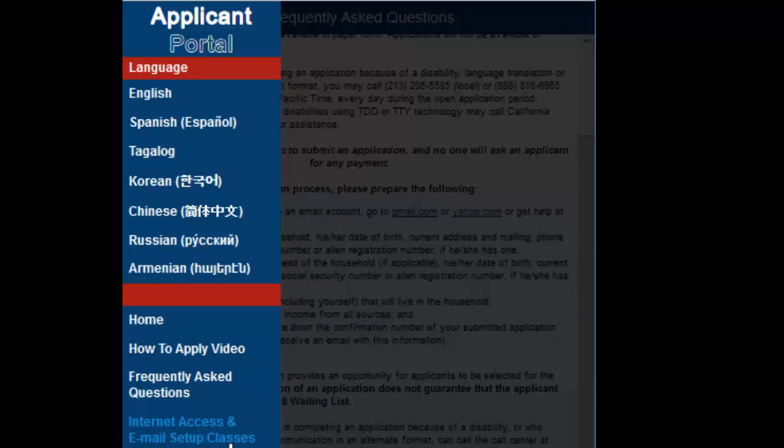Applications must be submitted online through a smartphone, mobile device, or a computer with internet access. If you need help identifying locations with free internet access in your area, or need help setting up an email account, you may tap the Internet Access and Email Setup Classes link from this side menu.